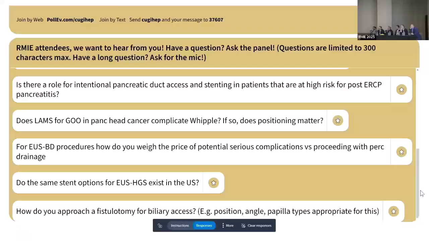But the real question is when you can't get to the papilla, what are the panel's thoughts? I know we're short on time, so maybe one or two of you can comment on that. When is EUS biliary drainage better than PTBD? When you can't get to the papilla. That, to my mind, is where EUS biliary drainage comes into the picture.